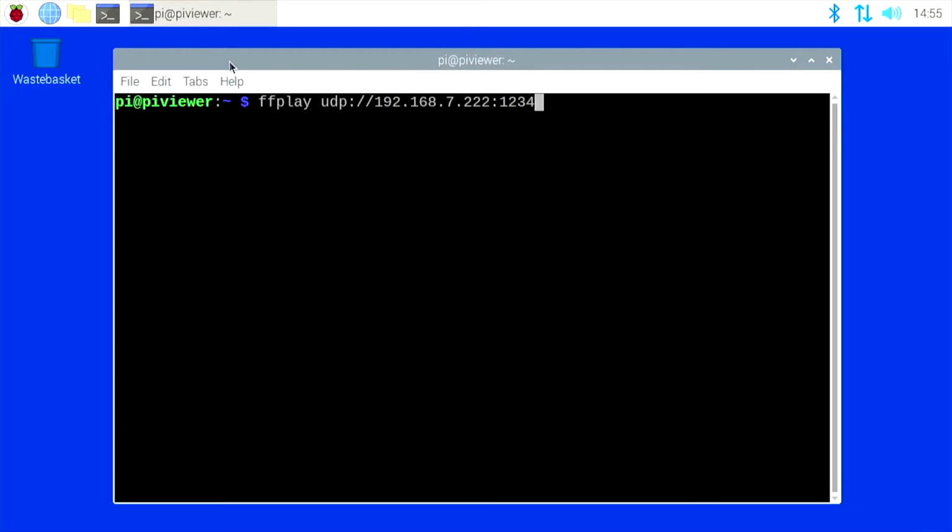This command will use ffplay to connect to a UDP stream on the IP address of the webcam. I have the IP address of 192.168.7.222 here. You can also put 0.0.0.0 and then we have colon 1234. That's the port we're using. We need to run this command first, but we'll just leave this here ready to go.